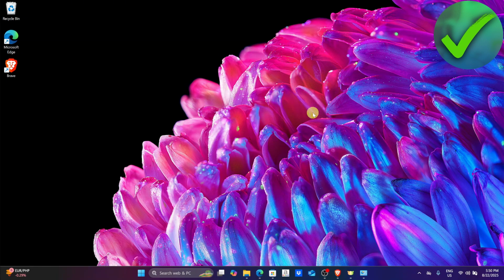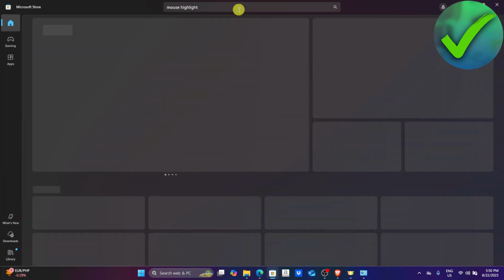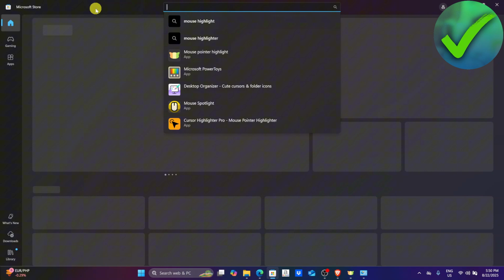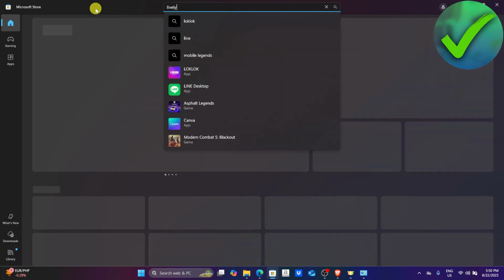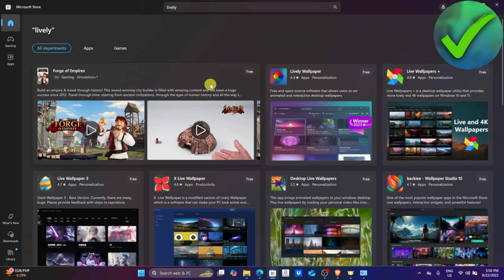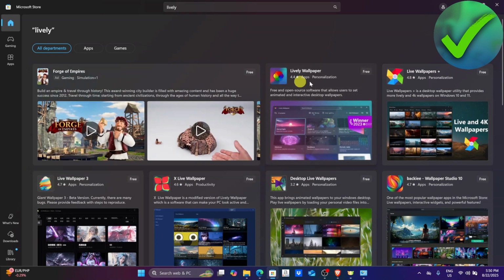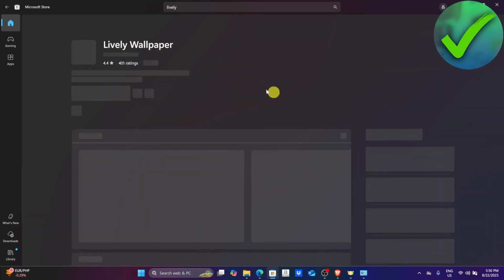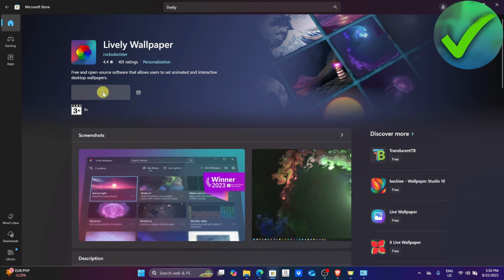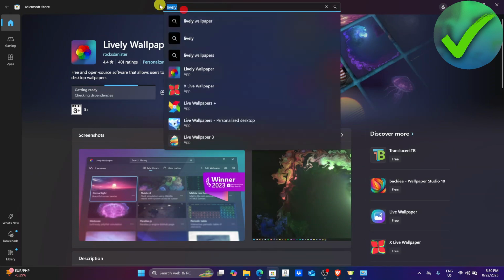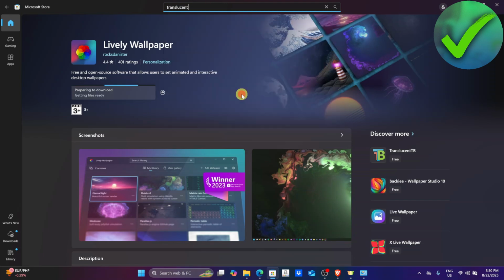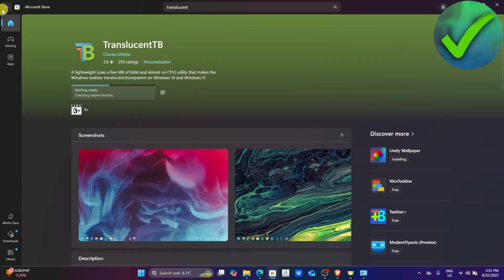So the first thing that we need to do is to, of course, go here on our desktop. And then the next thing that we need to do is to go here on our Microsoft Store. And then in this part, on the search bar, search for Lively and then click enter. Once you search that, just look for Lively Wallpaper right here, click this, and then click get. After that, again on the search bar, search for Translucent TB, which is right here, and then install that as well.